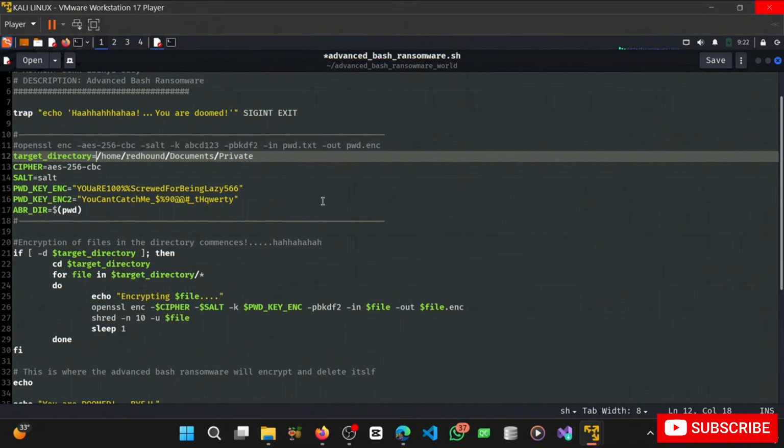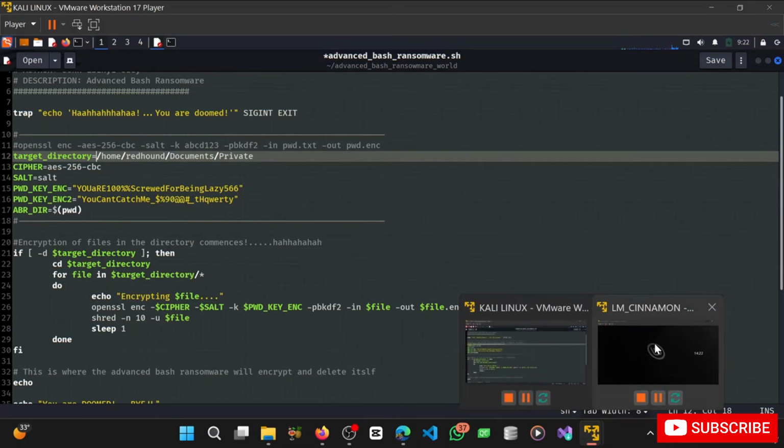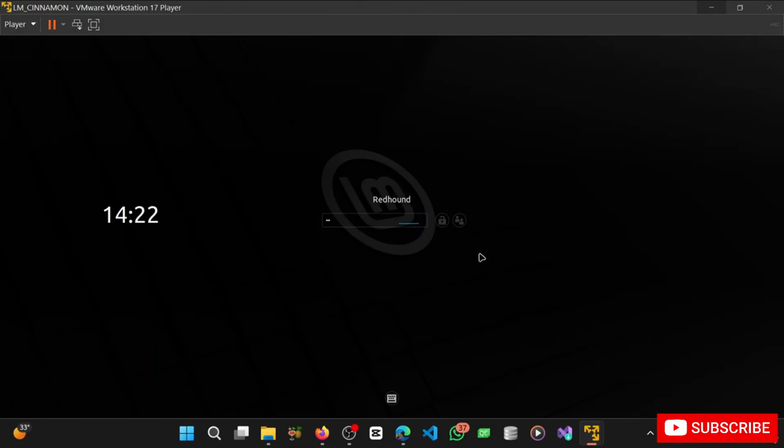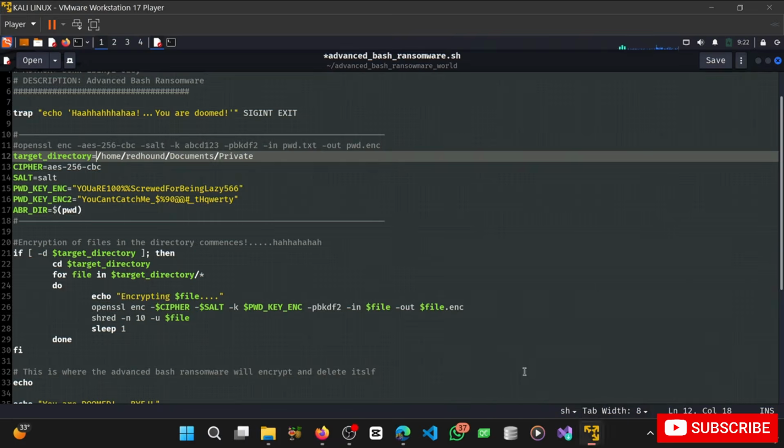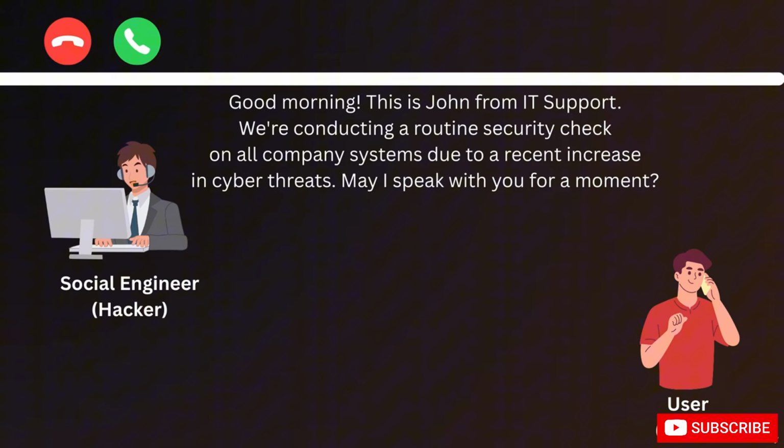So in this case, our Kali Linux will serve as the hacker's or attacker's machine, while the Linux Mint here will serve as the target user or the target machine. Okay, so I have an image here showing how the conversation will go between the social engineer and the target user. We have here: good morning, this is John from IT support. We are conducting a routine security check on all company systems due to a recent increase in cyber threats. May I speak with you for a moment?